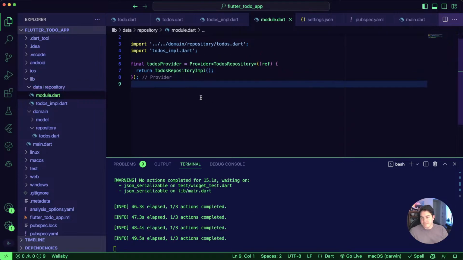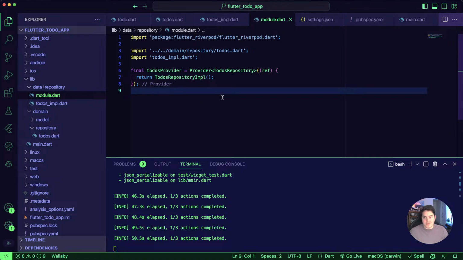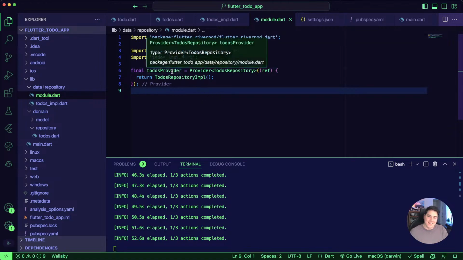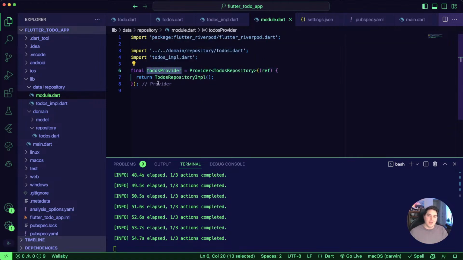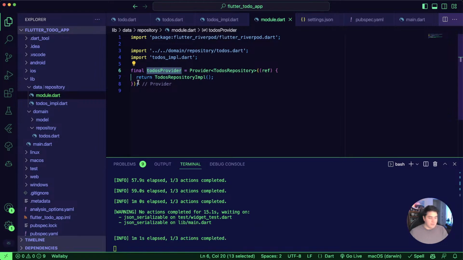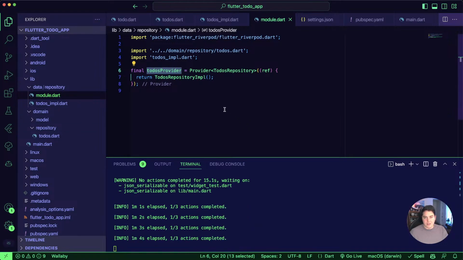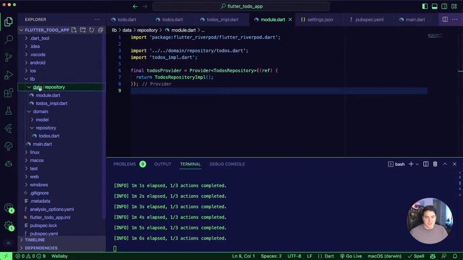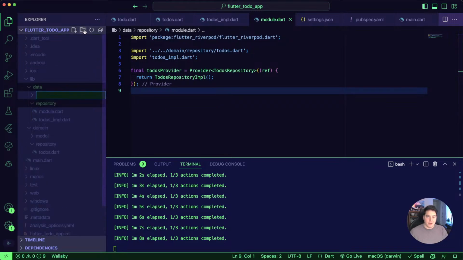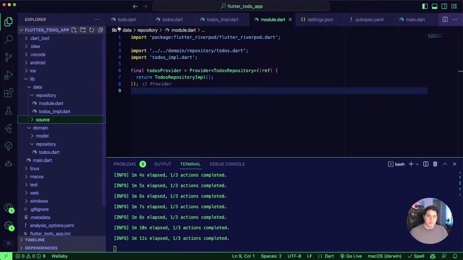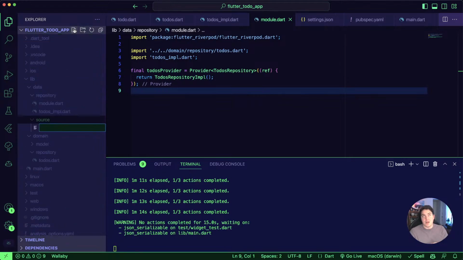Cool. You may be wondering, like, why are we doing all this boilerplate? Well, that's going to come in later. But at least for right now, we have a very clear understanding of what's going on. And if you have any questions, please let me know. All right. We're almost done, except we're going to do one more thing, and we're going to create a new folder called source.